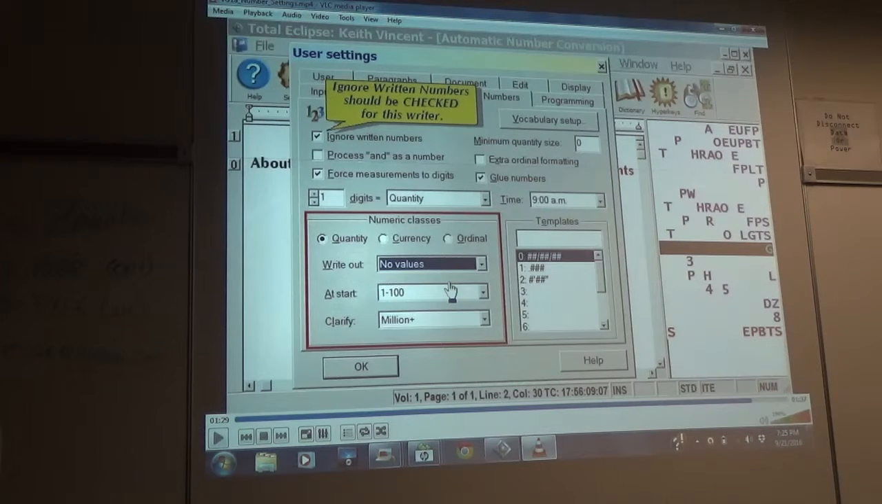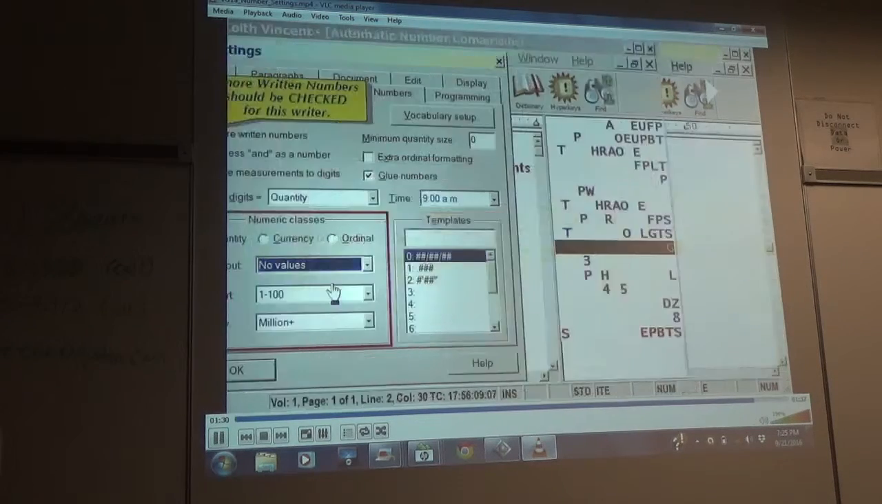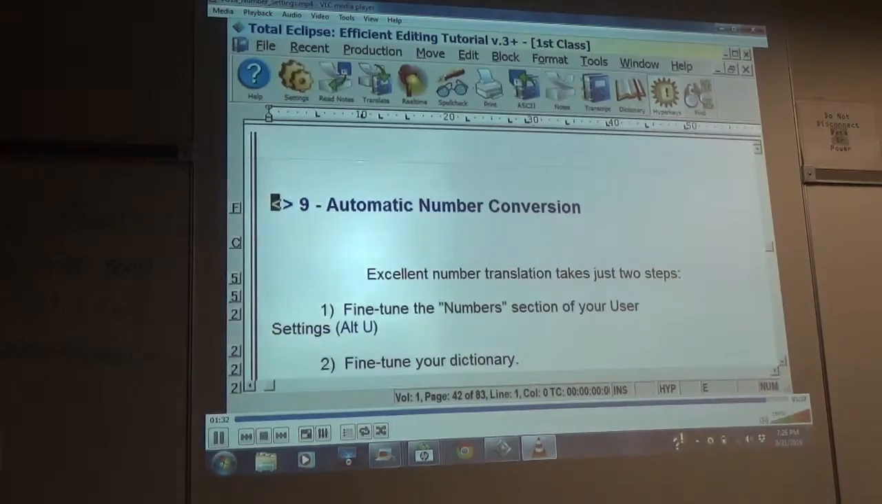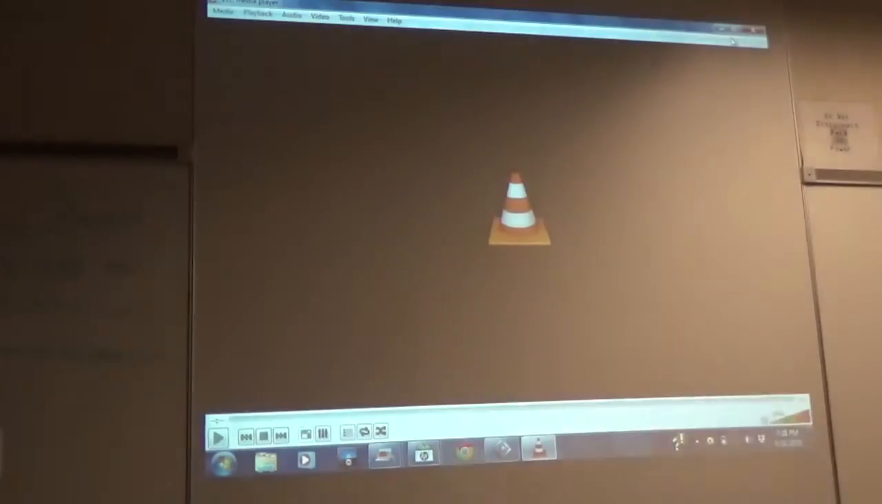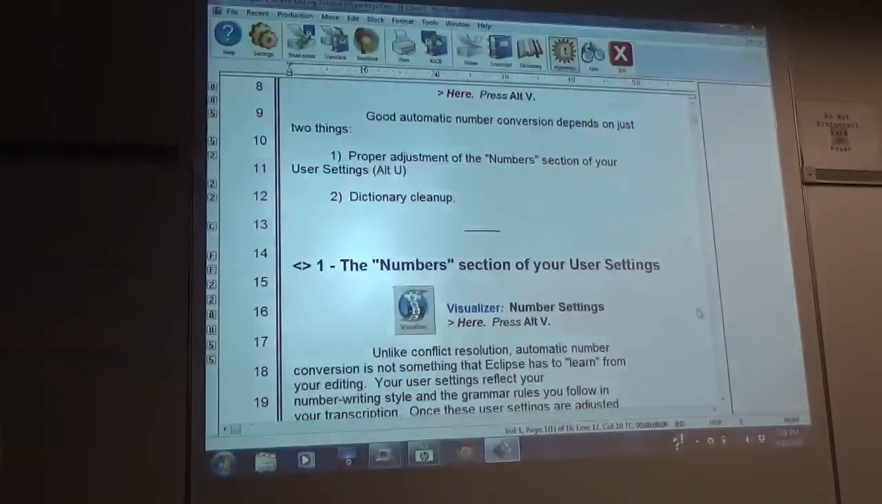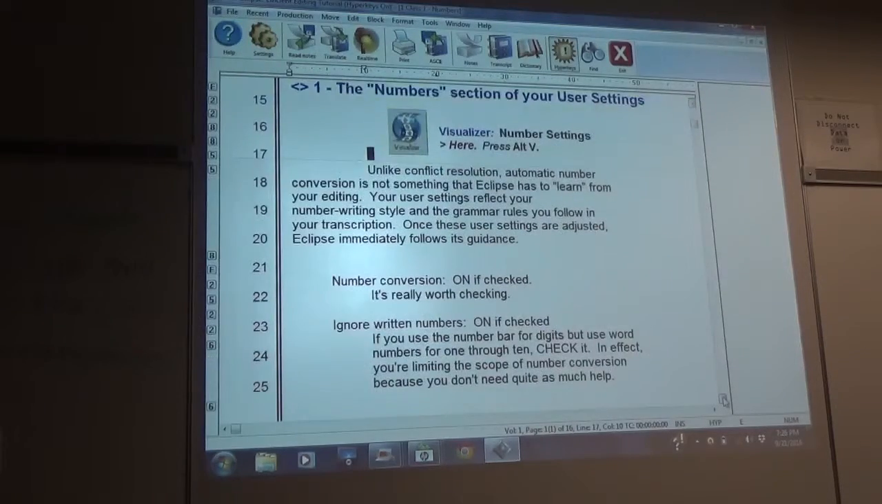But if you do the other stroke, then I don't know. Number conversion is treated at length in the efficient editing tutorial, so be sure to look at it. Yeah, that was good. Any questions about that?